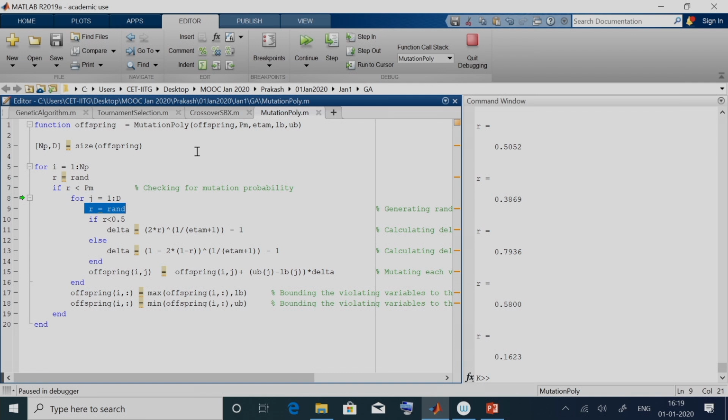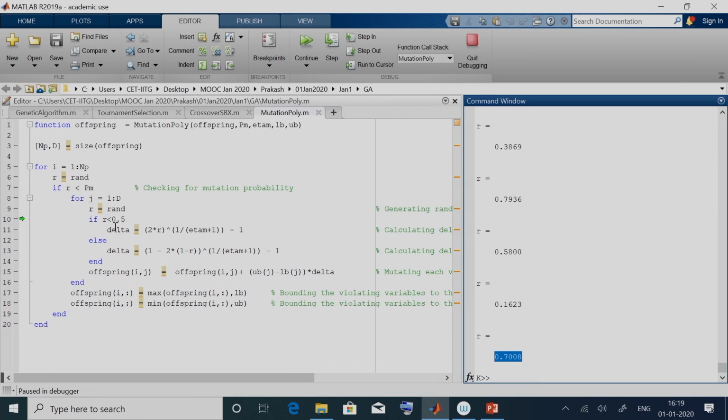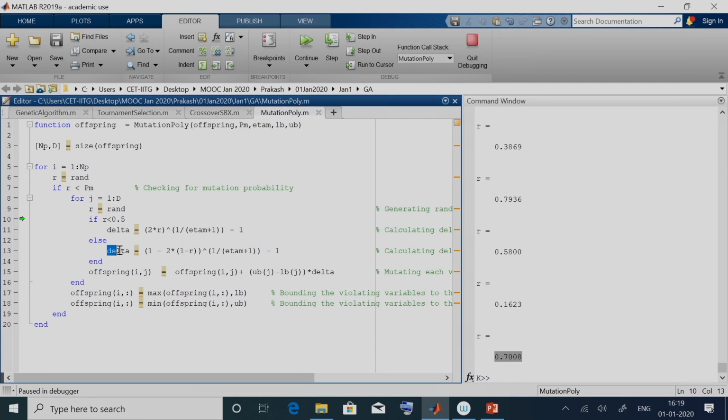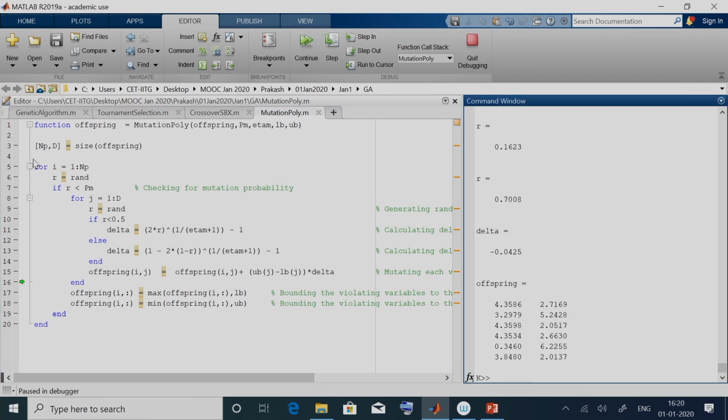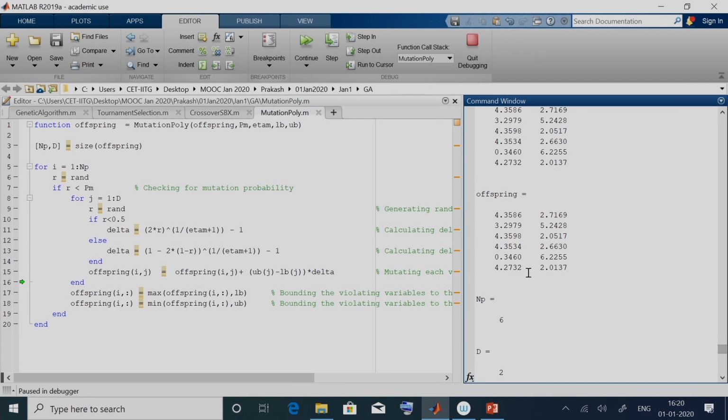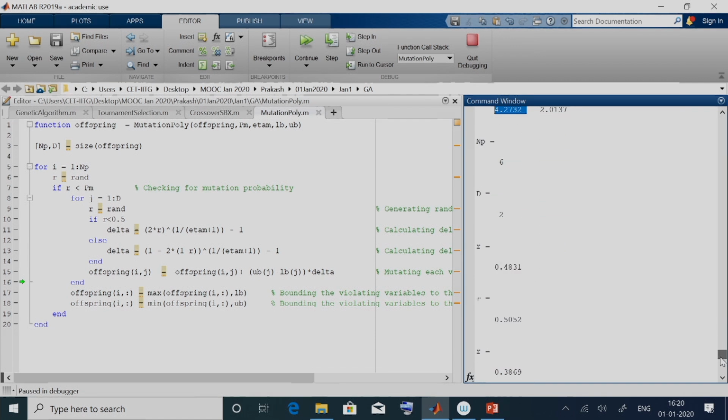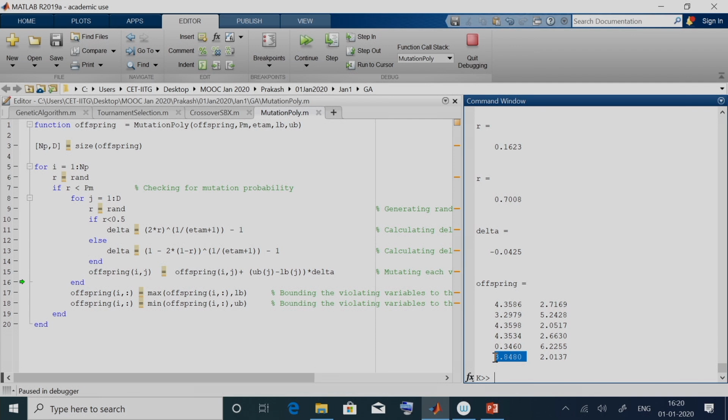For every variable we need to generate a random number. The random number generated now is 0.7008. Since that is greater than 0.5, we will be using this equation to calculate the delta. Since it is for the 6th solution, I is equal to 6, right. For I equal to 6, if we see, the solution initially was 4.2732 and that has changed to 3.8480, right. That is because of the mutation, that particular variable has been mutated.